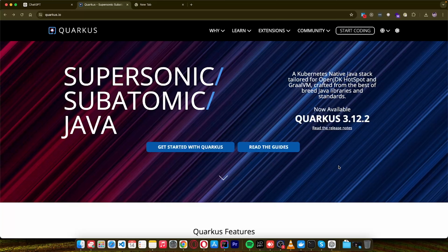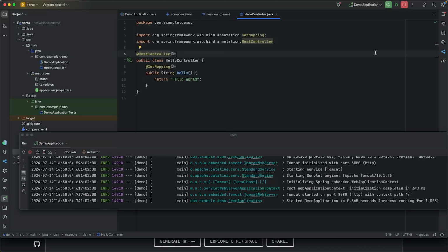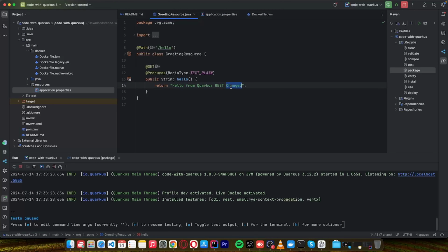Supersonic, subatomic Java. Once we move from theory to practical, Spring is going to win. So this argument is all 55, right? I've changed this thing. Let me remove the change. If I come to the change, I just remove it like this. Let's go back, and I'll just reload the page. How good is Quarkus?